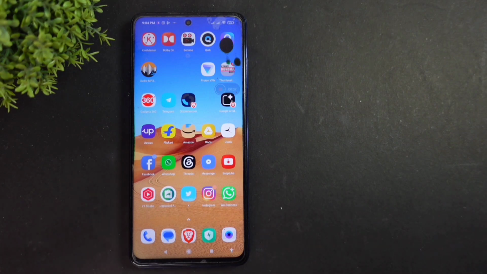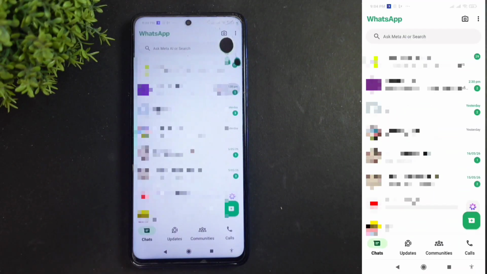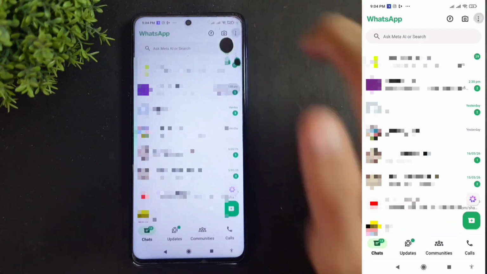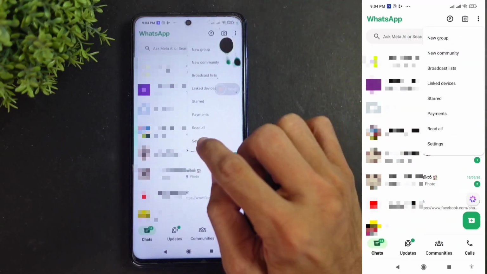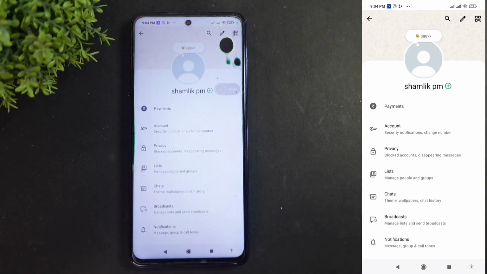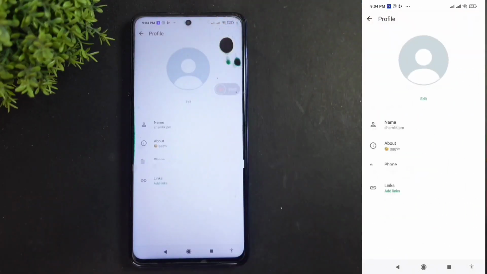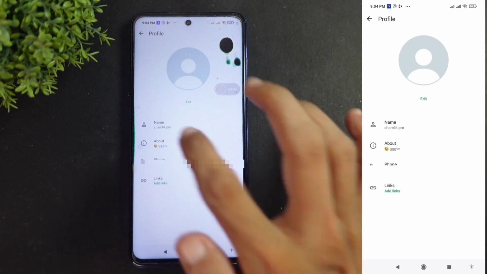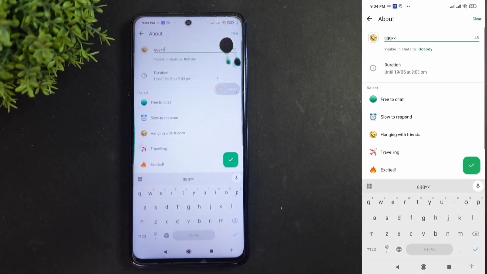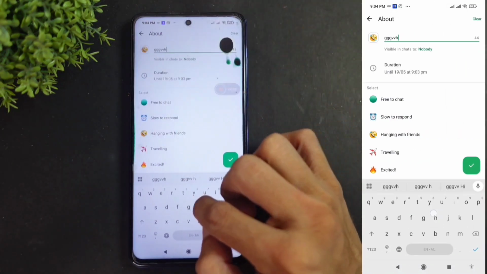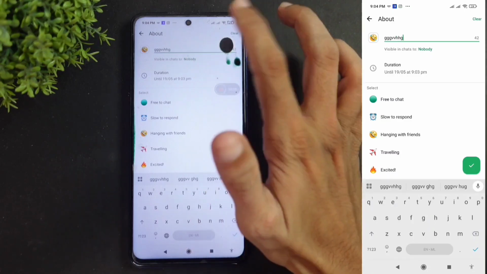For this, open the WhatsApp application. After that, above you can see 3 dots. Click on these 3 dots and here you can see the settings option. Click on settings. When you click on that, here you can see your profile photo. Click on this profile photo and here you can see the About option. Click on About. When you click on that, here you can see your About section. If you want to edit it, you can do that.